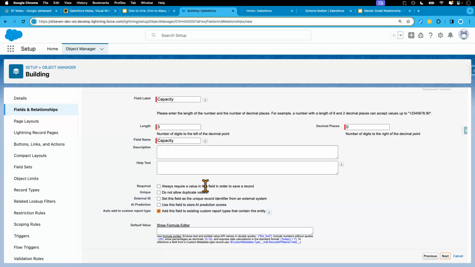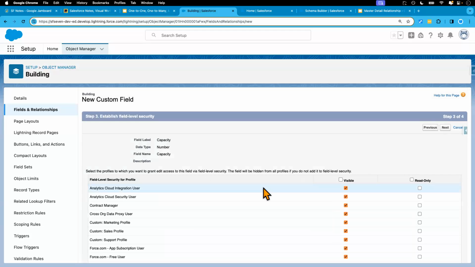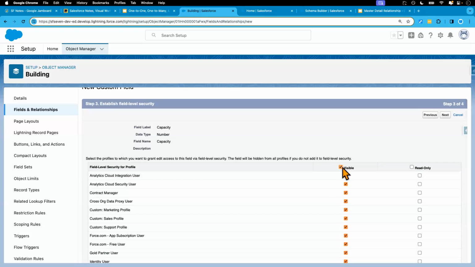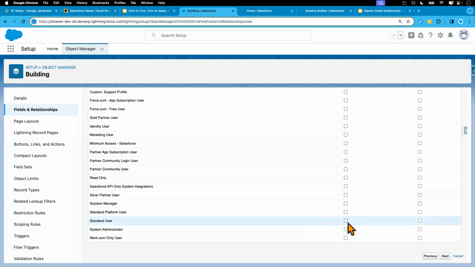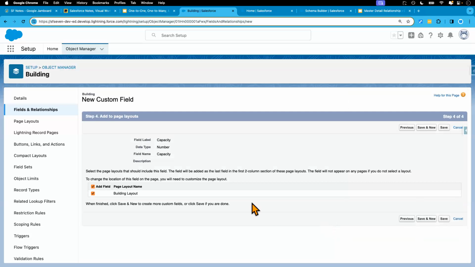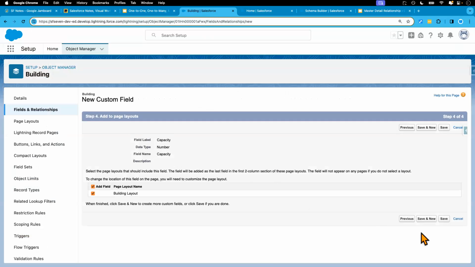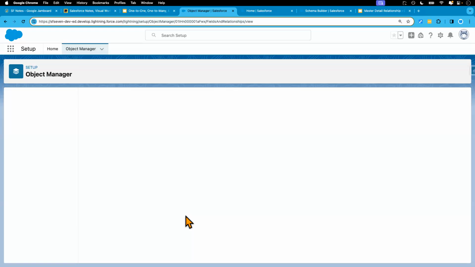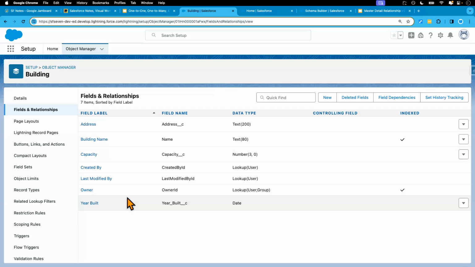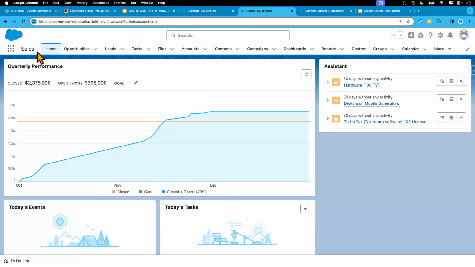Click next, and I'm following Salesforce best practices, meaning I don't want to give access to other users if they don't need it, right? Do we have any more fields? No, that was the last one for this object. And click Save, right? So we have created our building, and we can also find it, right?